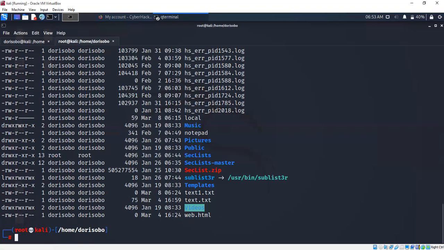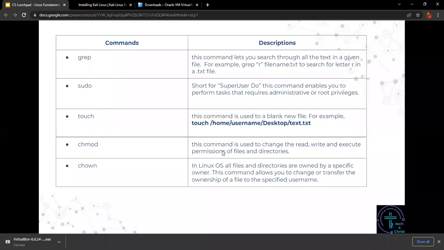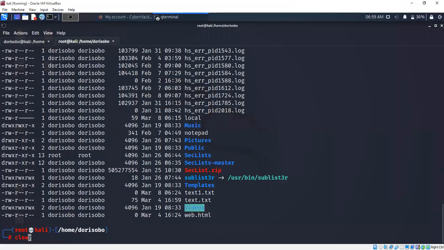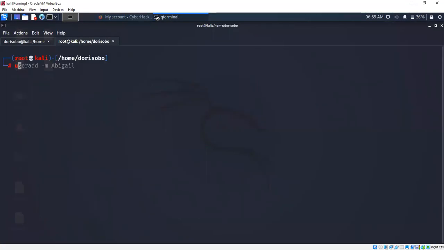So let's check another command. We have the change ownership command. In the Linux operating system, all files and directories are owned by a specific owner. This command allows you to change or transfer the ownership of a file to a specific user. Now let's clear our screen and talk about uname.